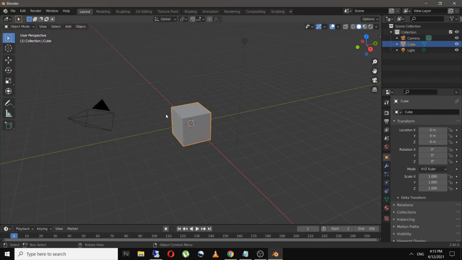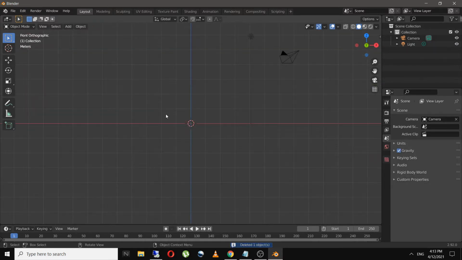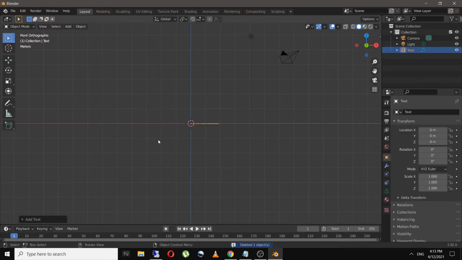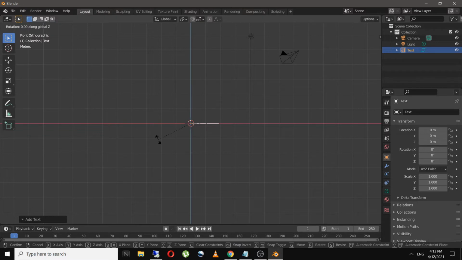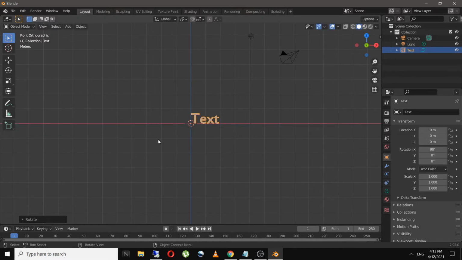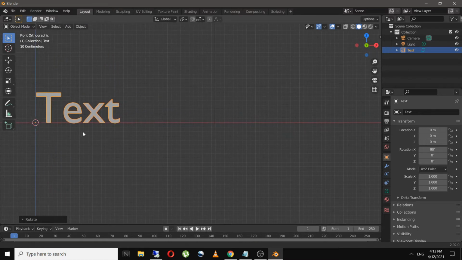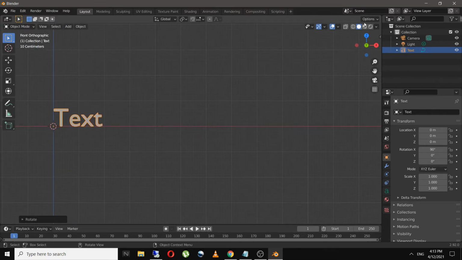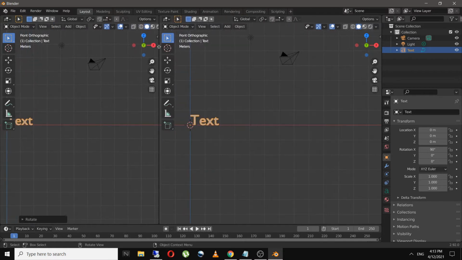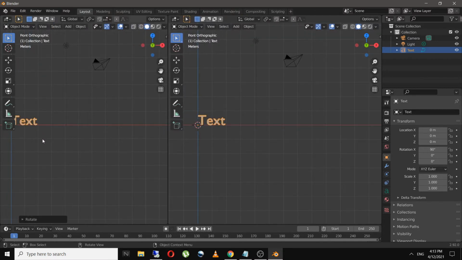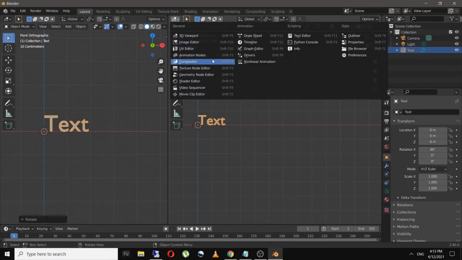So let's delete our default cube and add in a text and rotate it on the x-axis. And if I expand this like this, here we can see the animation nodes. So click on it and click on new.